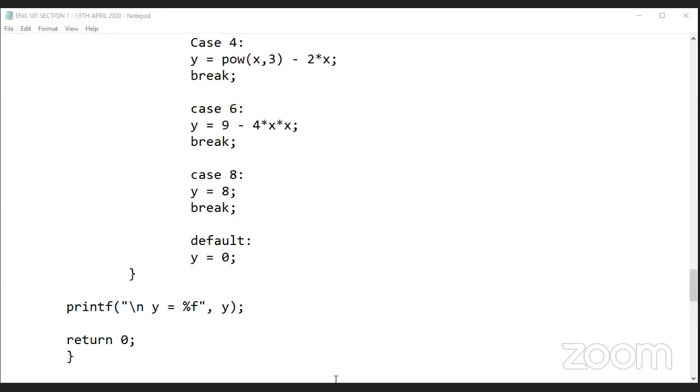Okay, so that's it. Thank you. So that's an example for you, a very simple example of how you can use the switch statement. It's very easy, very simple.